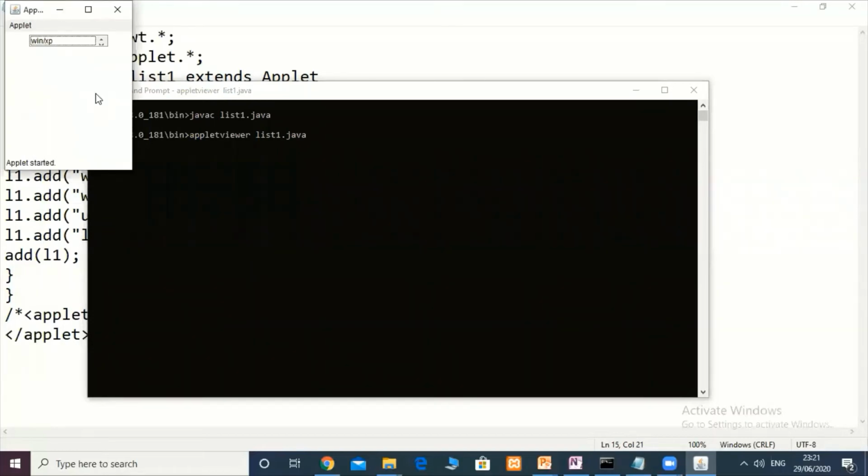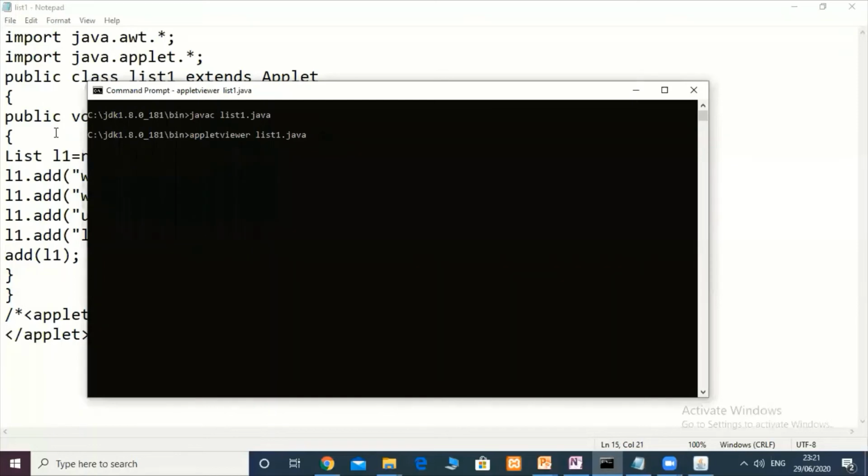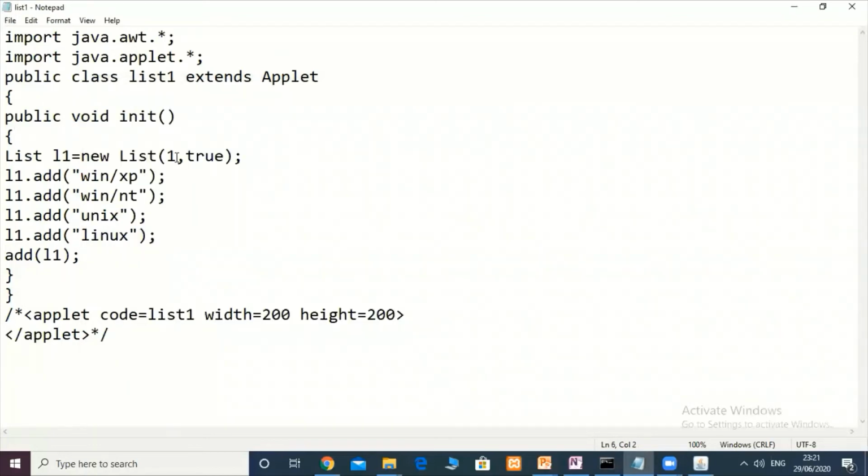I got this output, and the up and down arrow is here. Once you click here, only one entry is visible here and the other entries are in the drop down list. Why? Because I have given one here. One means only one entry will be visible, and true means multiple selection is there.